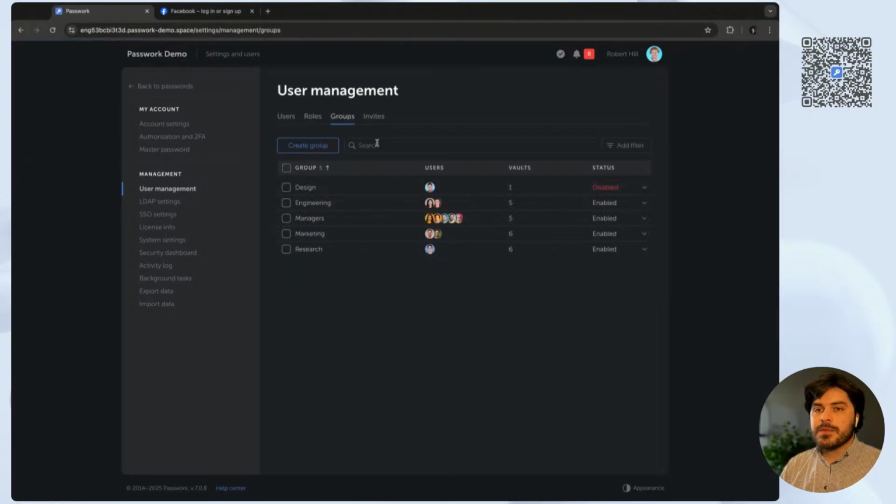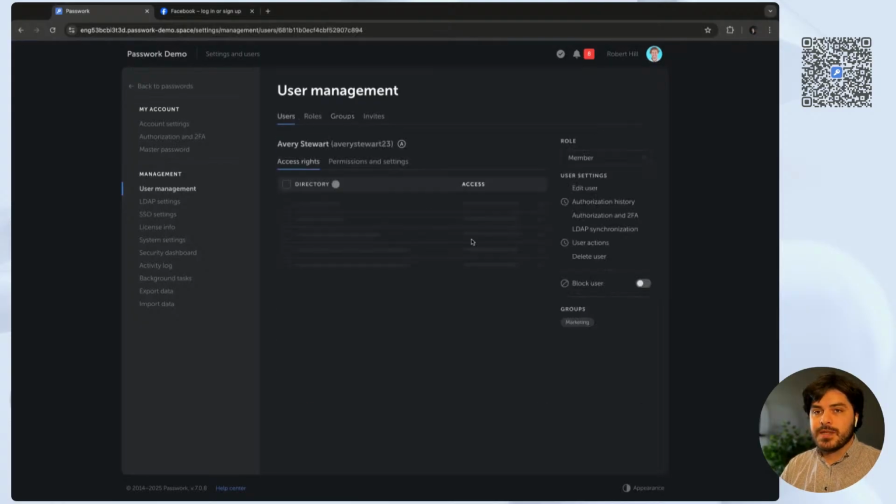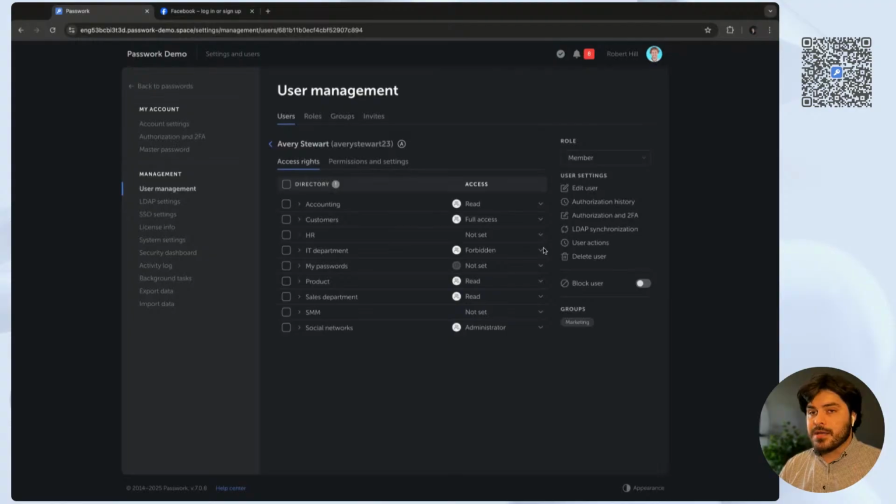Now, groups let you configure access rights to vaults and folders for multiple users at once, and by clicking on a specific user, you can fine-tune their settings, like setting access to vaults and folders, changing their role, updating settings, or resetting their password or 2FA authentication if needed.